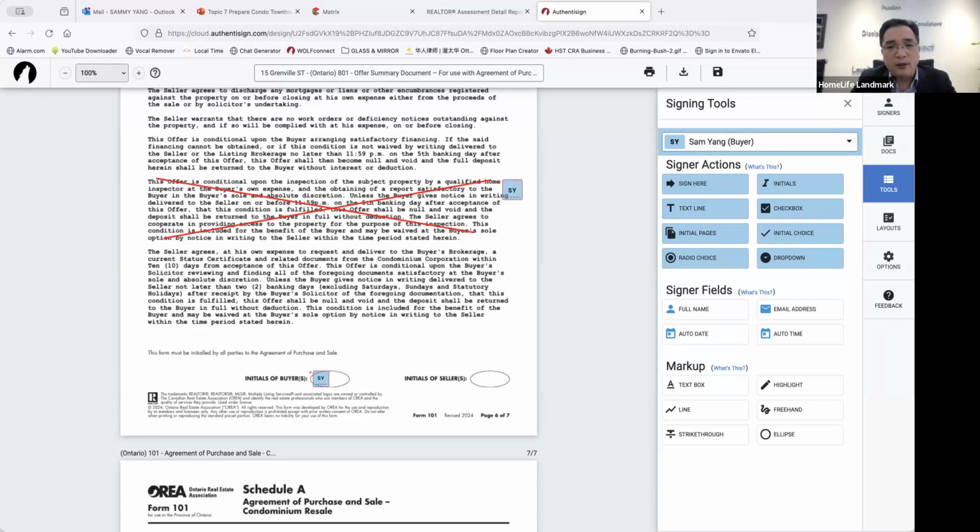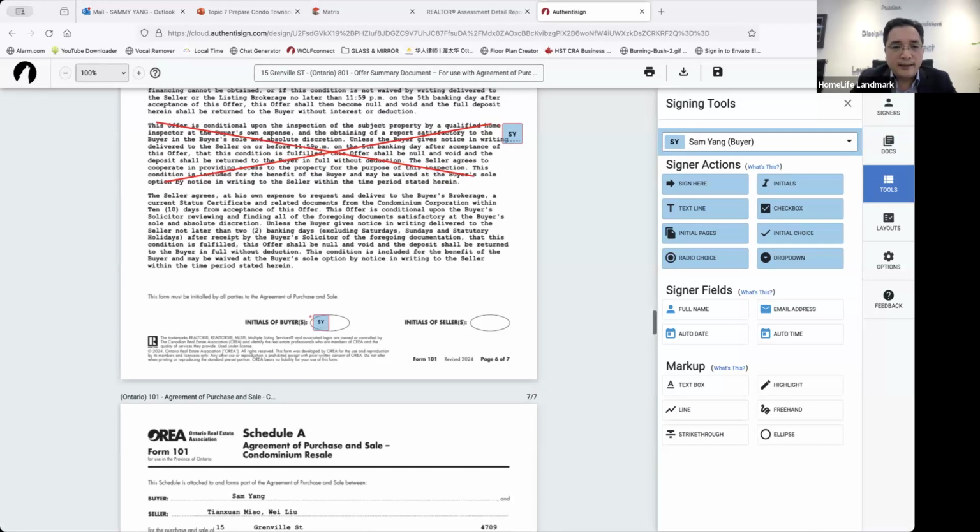Second one, because we don't know if they are going to increase the property management fee. We don't know unless you see the status certificate. That's the second one. Next, it tells whether in this unit there is any unpaid fee, anything related to this unit. And then last, because we want to know whether this condo corporation has any lawsuit. All right, so that's the status certificate.